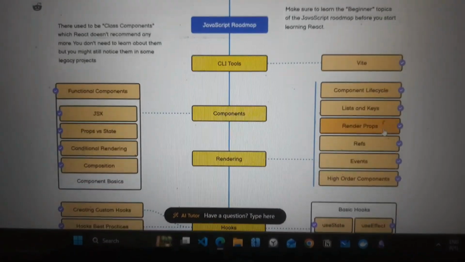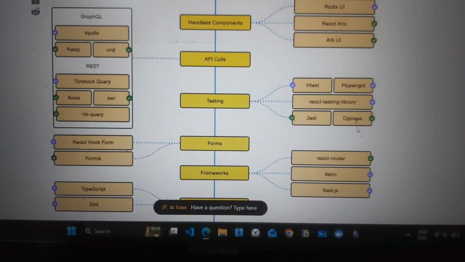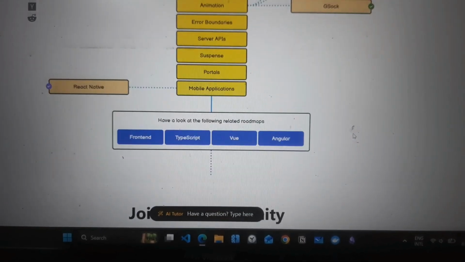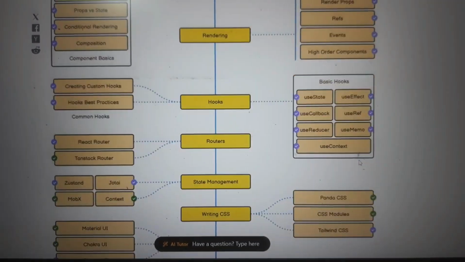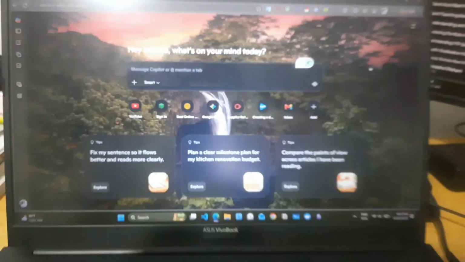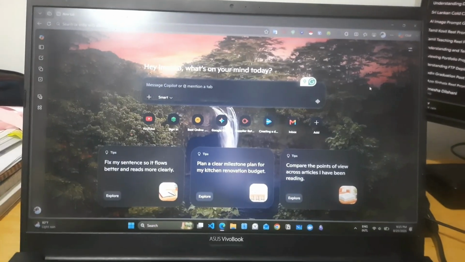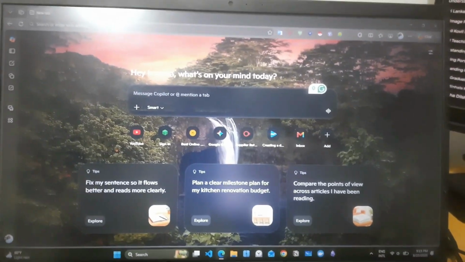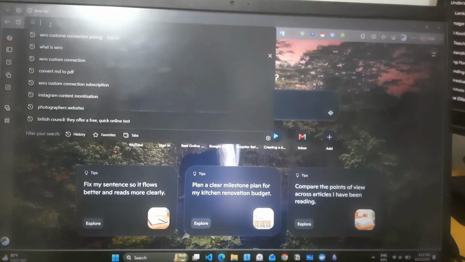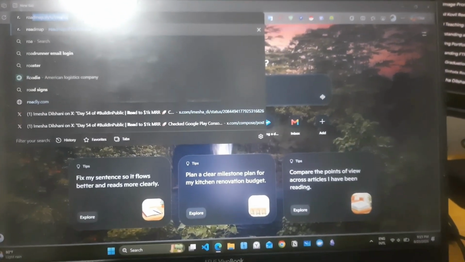Hey everyone, this is a short video. If you are finding a roadmap to learn React from basic to advanced, this is the best roadmap that I suggest to you. So first go to roadmap.sh, then find the React developer roadmap.